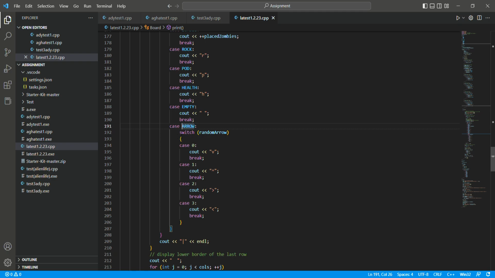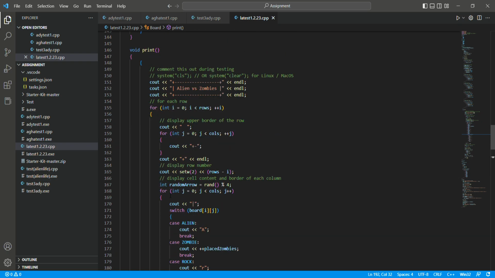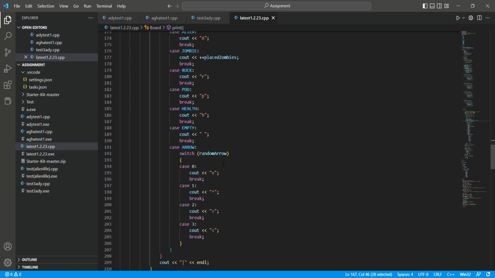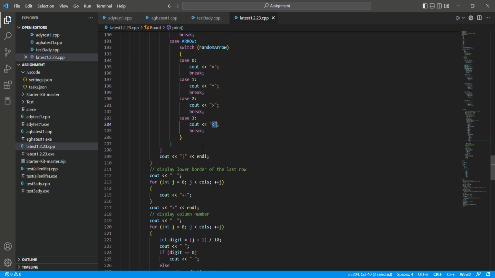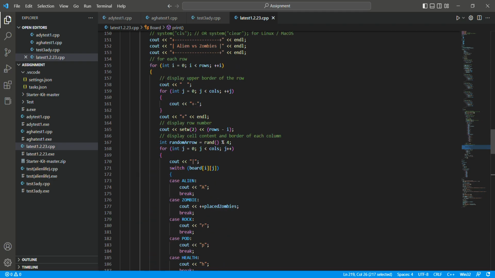Next, it is also the same case for rock, pod, health, and also empty. And then for arrow, we use another switch case inside of the case. For that, we have random arrow, going back to this, integer random arrow. If the number is between 0 and 3, the modulo gives out going down, going up, going right, going left. And then cout another bar for the right side of the row. And then display the lower border for the last row, cout j less than 0. This is basically the same code as the top one just now.